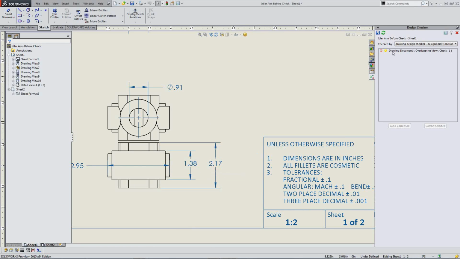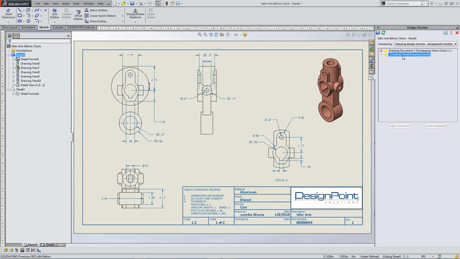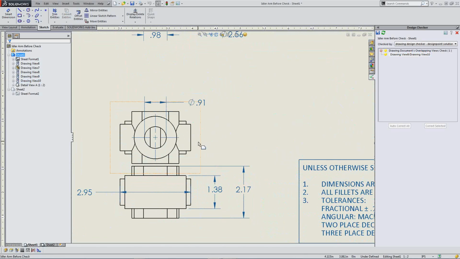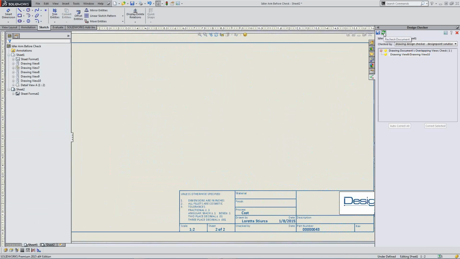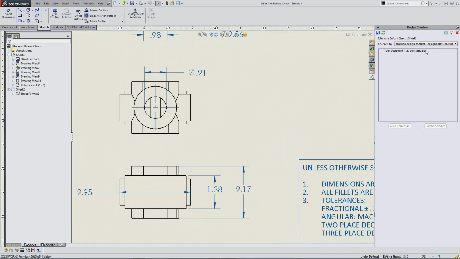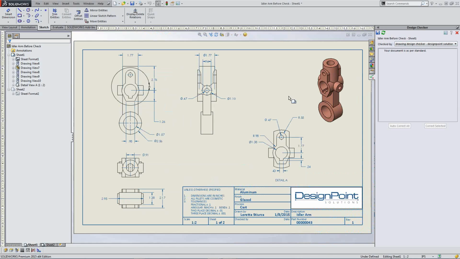Now we have another warning that says the drawing document's views are overlapping. So if we click on this, we can see where they're overlapping. Okay, same place. So if I drag this out and click refresh, now it says my document is per standard. That's a really easy way that we can check to make sure that our drawings meet the company's standards, and we can go through these and correct anything that's not per standard.